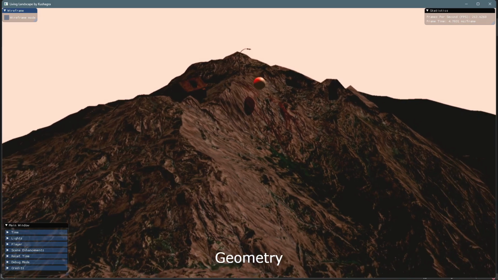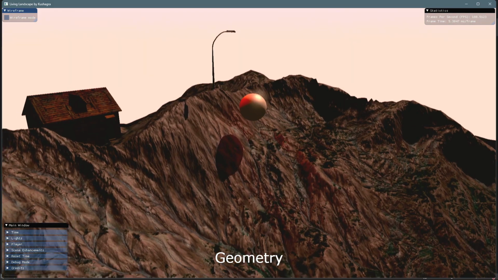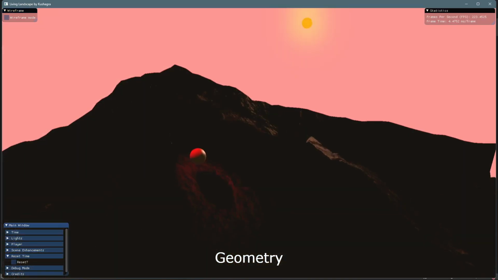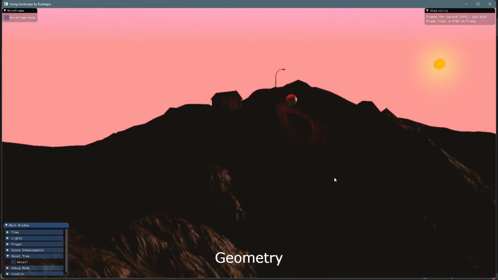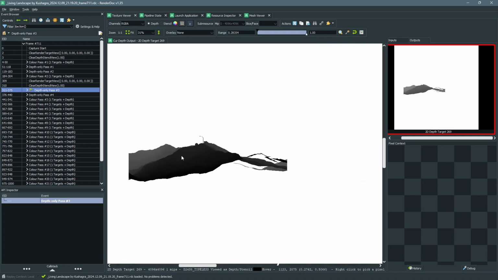The terrain can cast and receive shadow, as we see here the shadow of the sphere, the streetlight model, and the house. It casts shadow on itself during sunrise and sunset because the direction of the sunlight is not enough in the y direction. We can see the shadow maps in RenderDoc. This is the shadow map at sunrise.